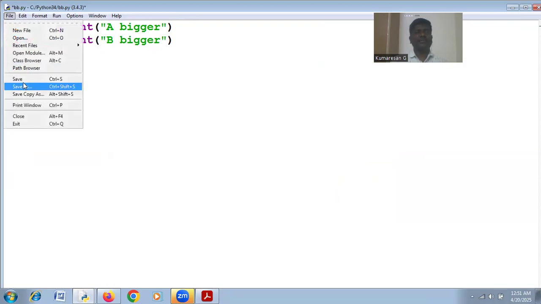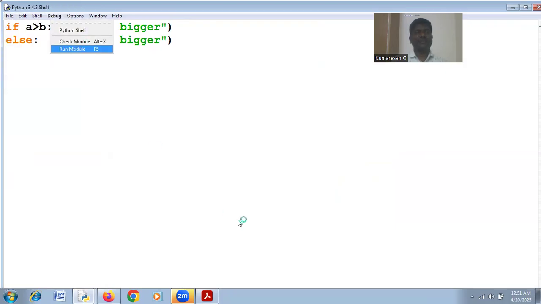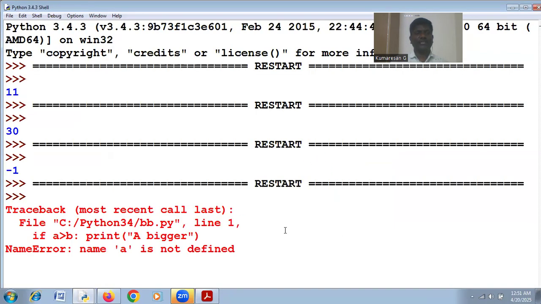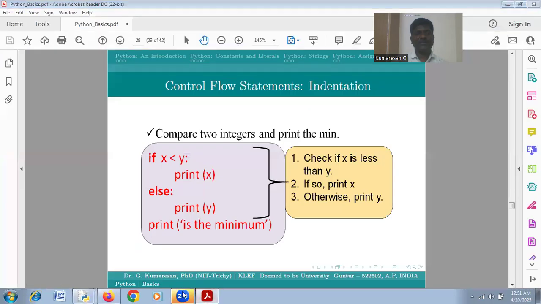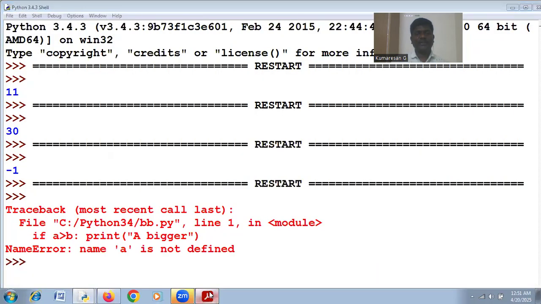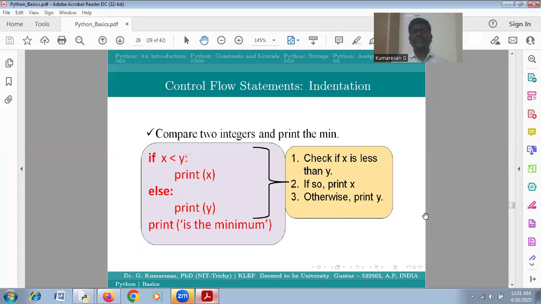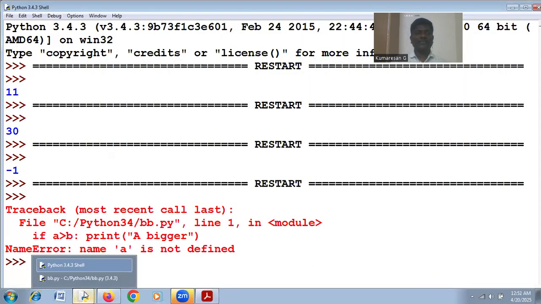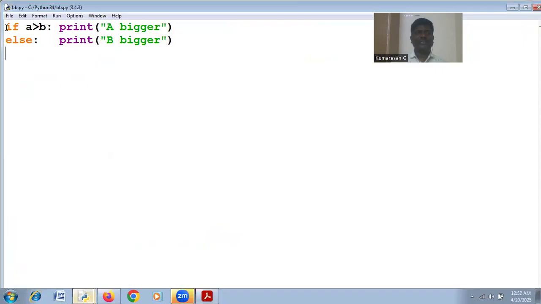Okay. So just save it and run the module. So we'll get some result. Okay. So what is the error? A is equal to A bigger. So name error. So why is it a name error? Because here we are not declaring any values. Okay, so simply variables.